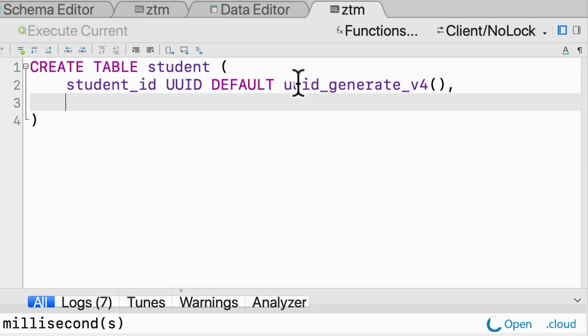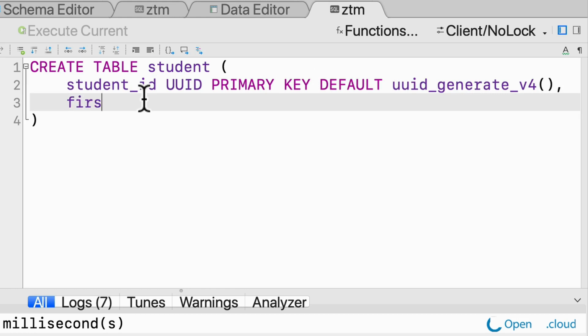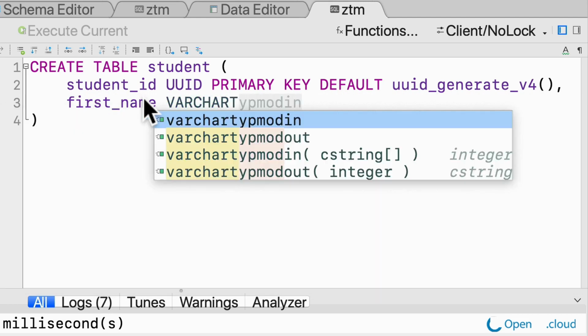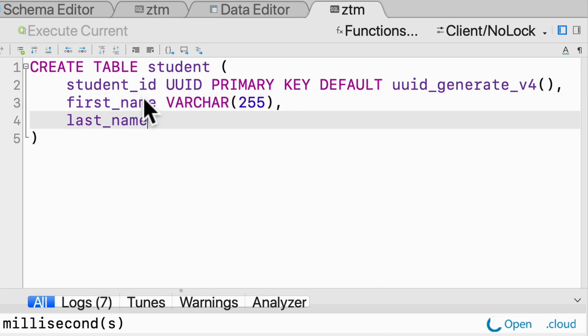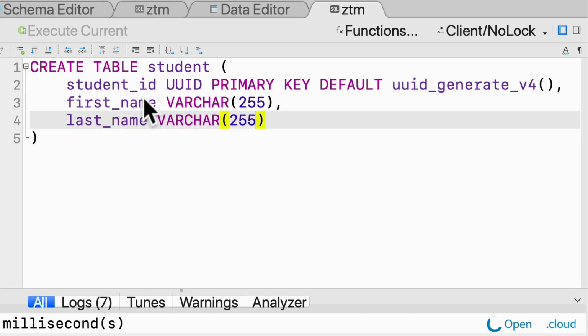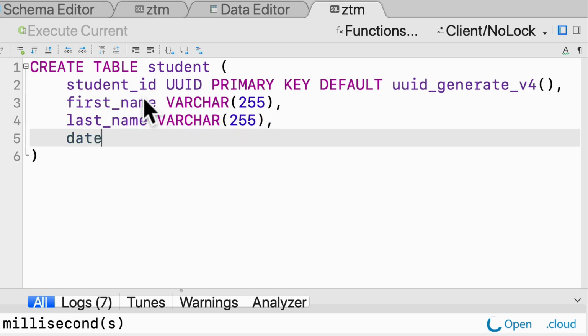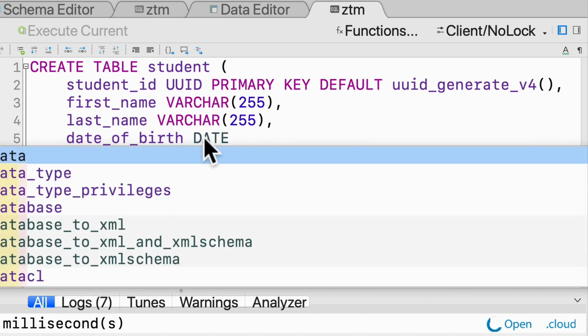And we're also going to say that this needs to be the primary key as the constraint. So let's put primary key here. So we have a constraint, we have a default value, and we have a type. Okay, then we have first name. And this was of varchar, and we need to give it 255. And last name is the same. It's varchar 255. And then the last property we had was date of birth. And this one we want to give type date.